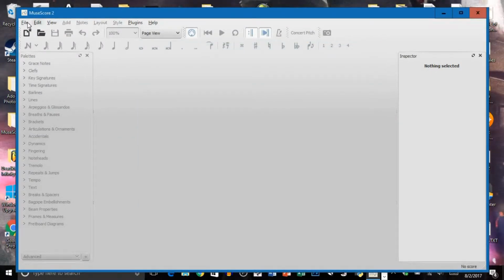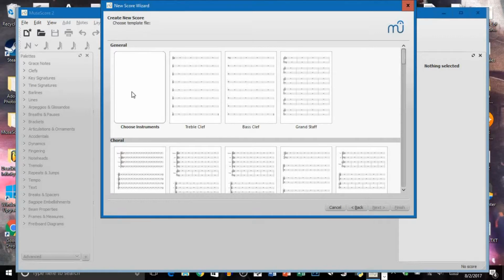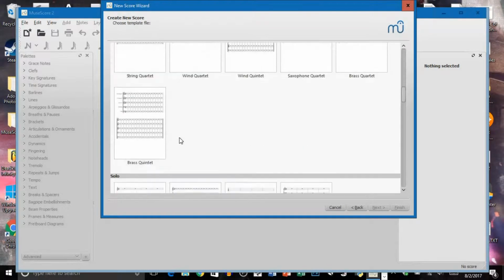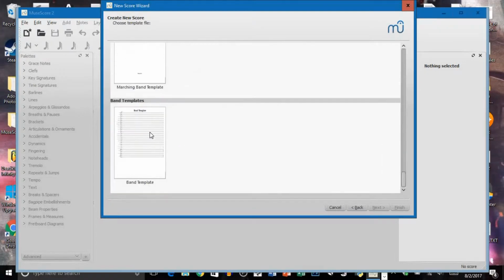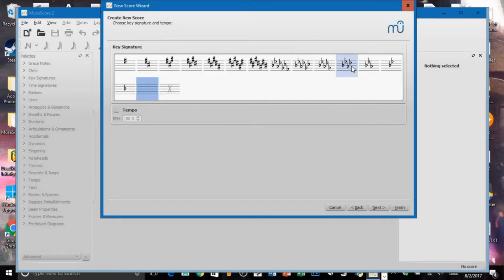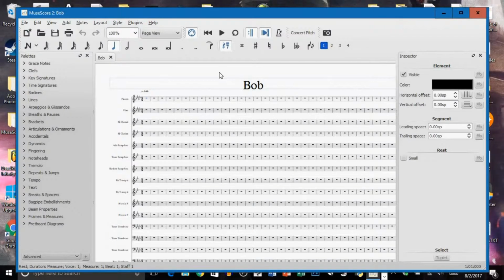So let's close that. File, New. Let's title this Bob. And then we should be able to see our band template that we created. And there's our band template. Let's just put this at a flat tempo, let's put this at 160. Next. And then you can obviously change this if you want to. Finish. And there's our Bob piece based off our band template.